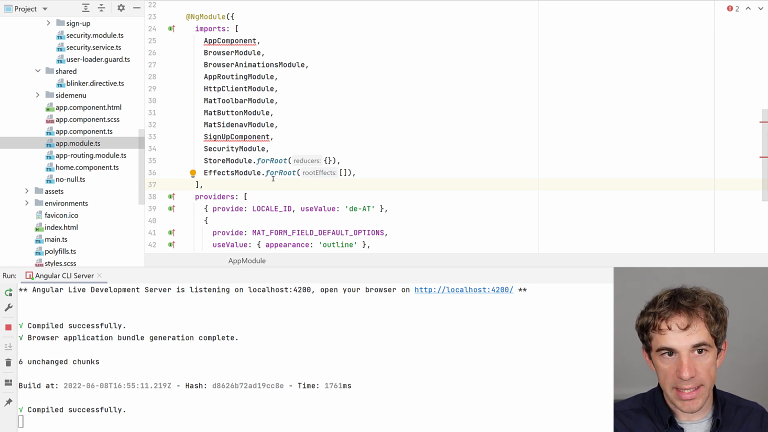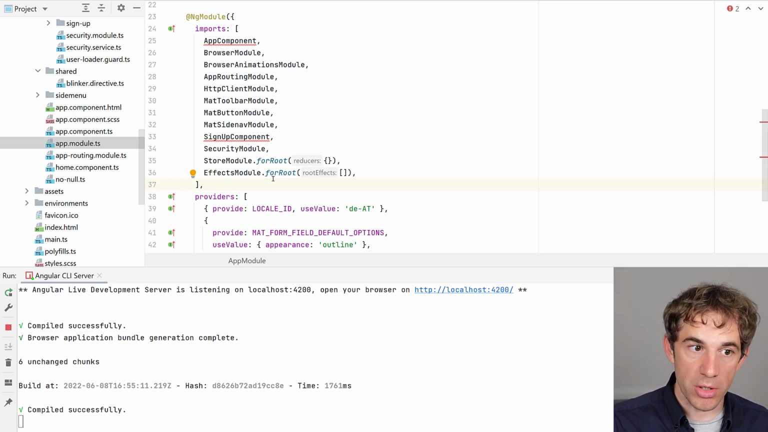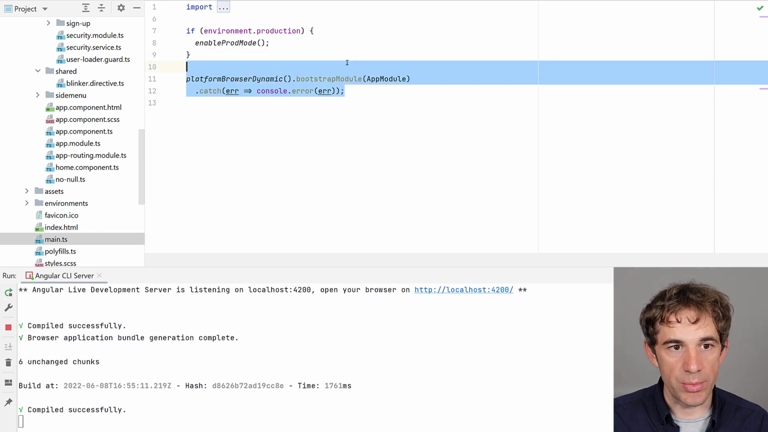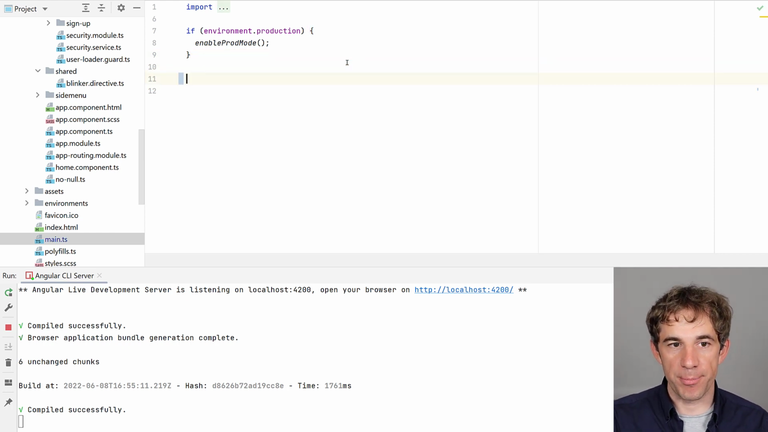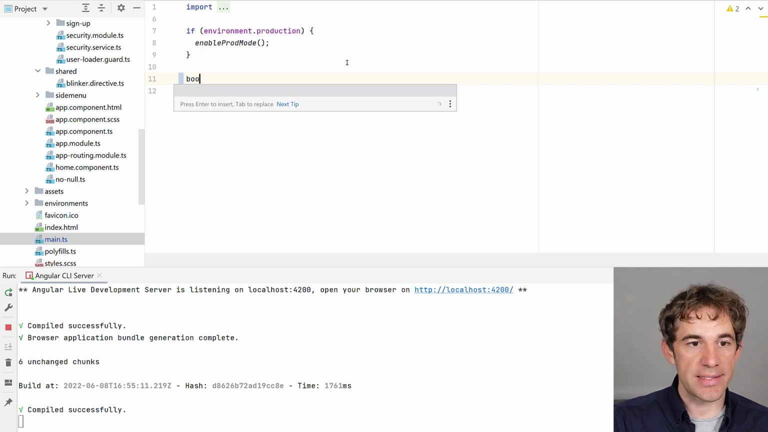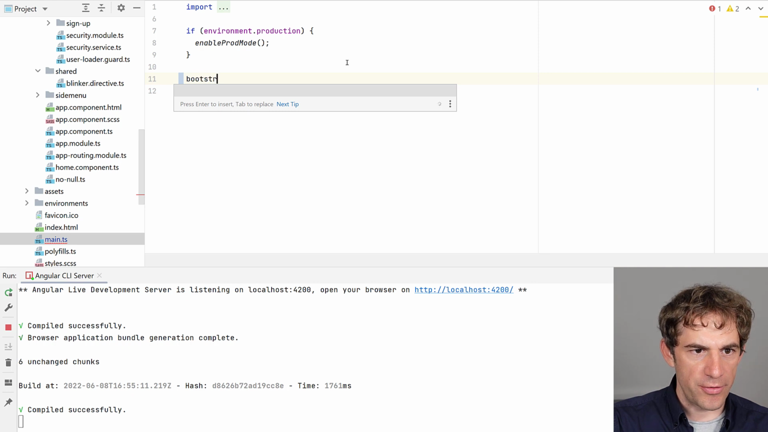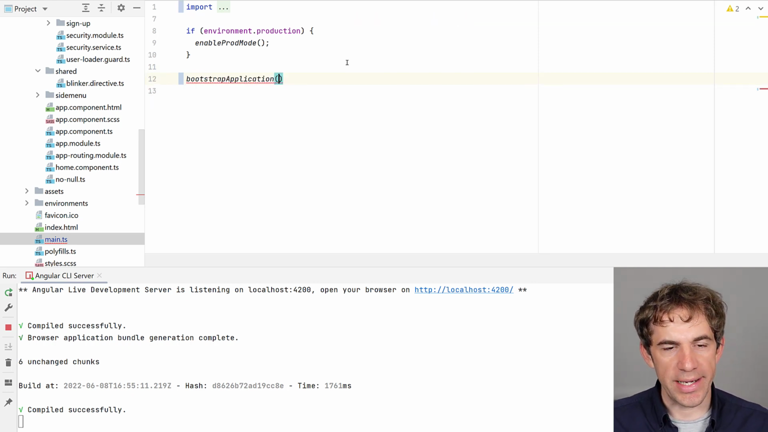So we can replace the complete app module with one particular function. In order to do that, I need to go to the main TS, and I just remove this line. So the app module is not bootstrapped anymore. And instead of that, I say bootstrapApplication. That's the new function, if I'm able to write it right.